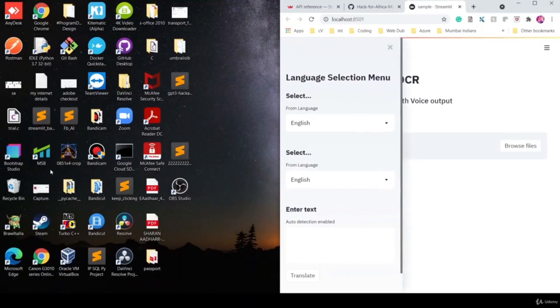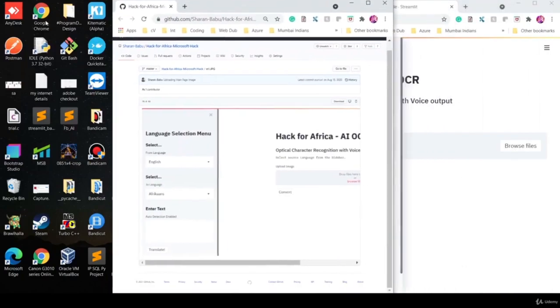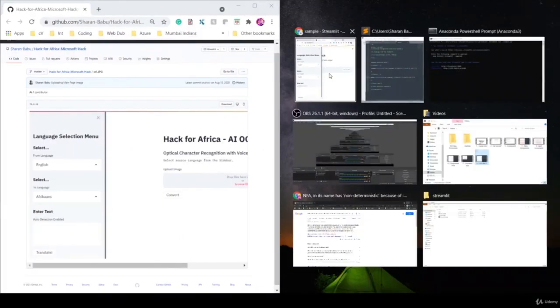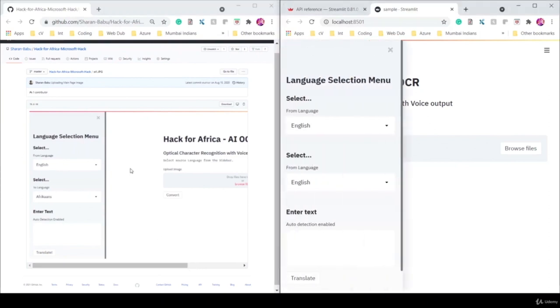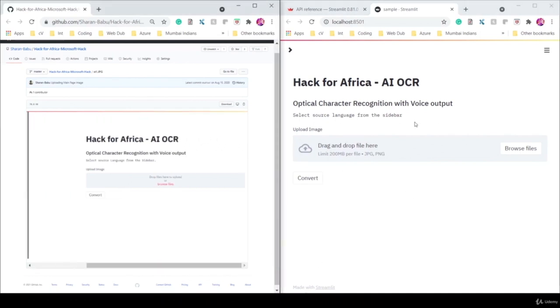Let us compare the applications side by side. Okay. Yeah, the sidebar looks similar. And the main page looks similar as well. That's great.